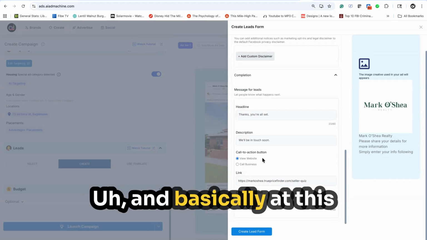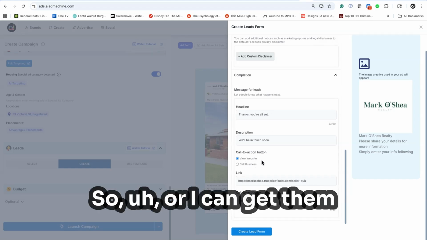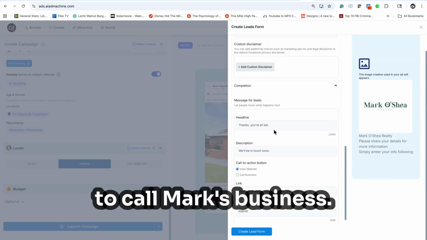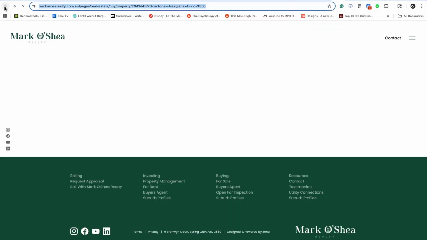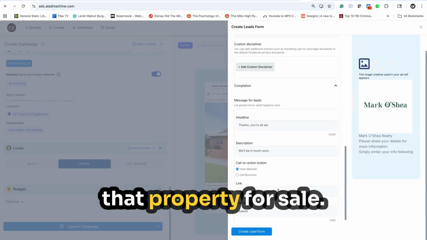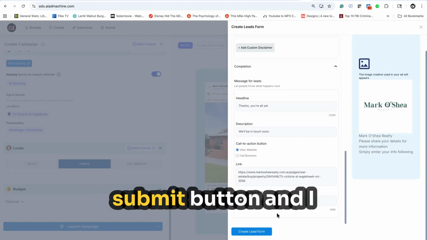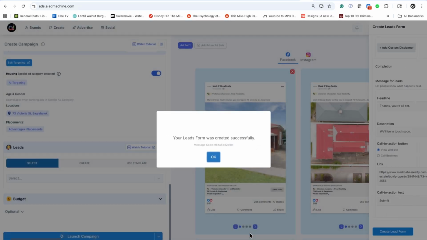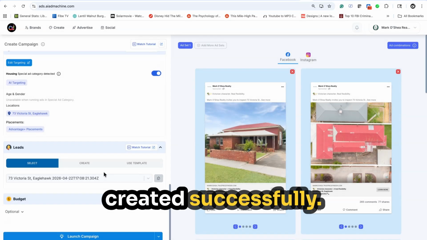And basically at this point, you can actually send them to a website for more information. So, or I can get them to call Mark's business. In this case, I'm going to send them to the website, I think. So I'm just going to grab that. There's the full URL for that property for sale. Put that in there like so. And then there's the submit button, and I create the lead form, and we're done. So that's confirming that my lead form was created successfully.